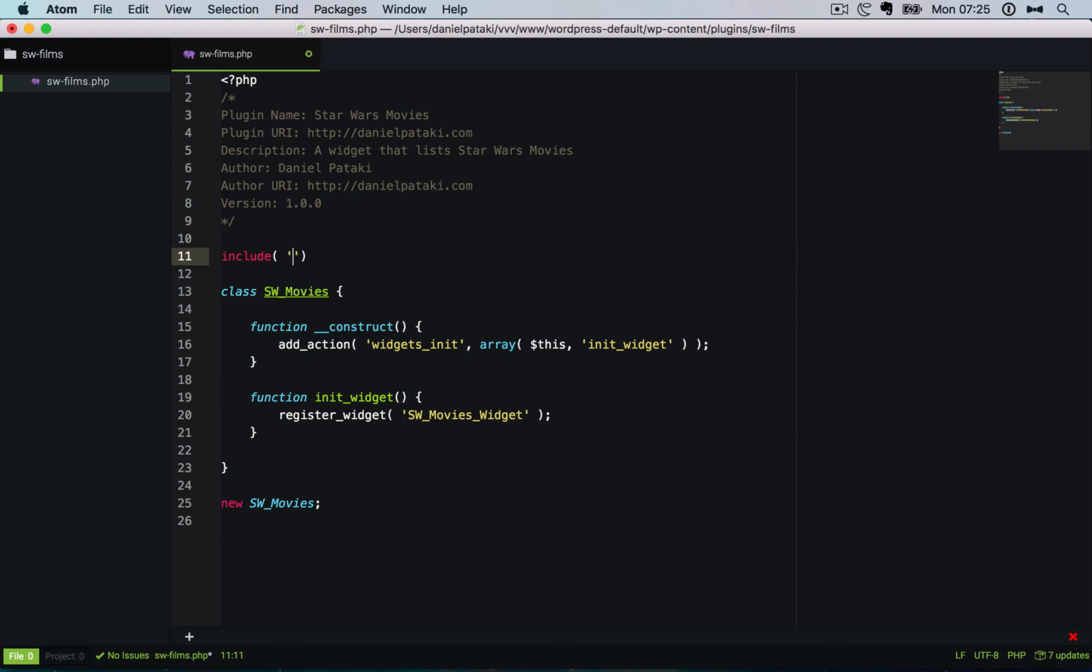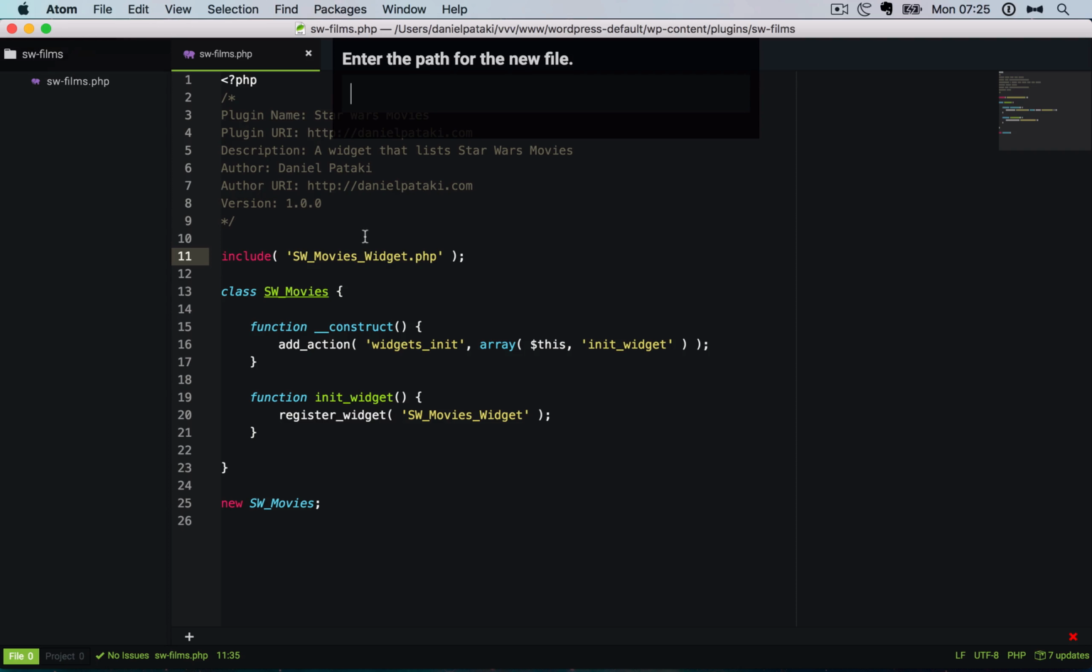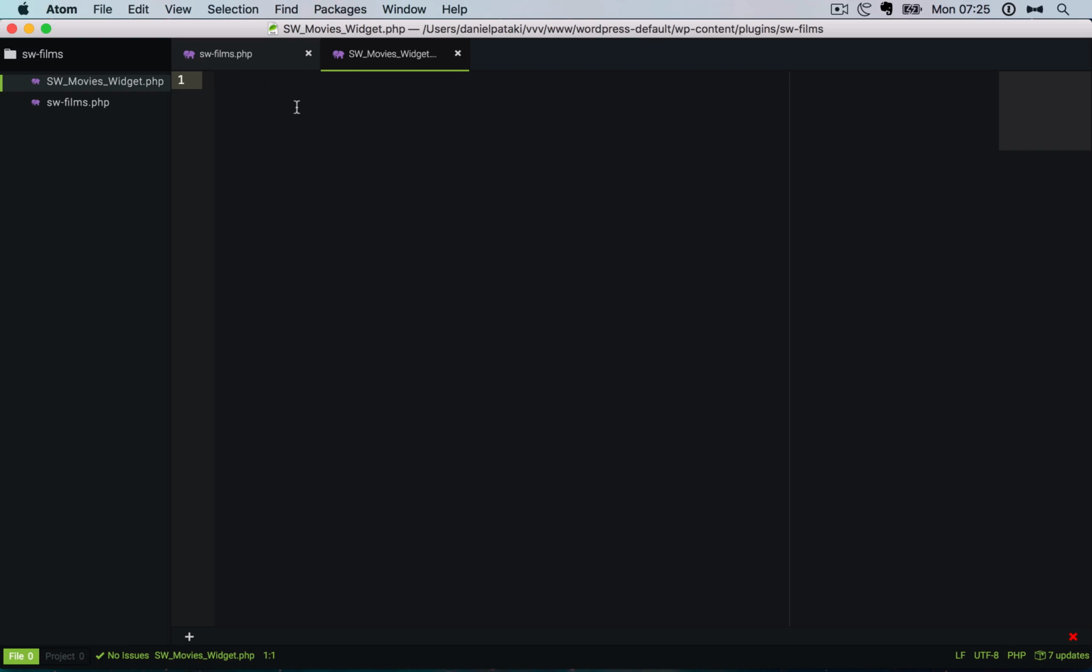So let's include SW movies widget.php. We'll create it right here. There we go. And within this file, we'll create the widget. So again, this is a new class because WordPress widgets are always classes. Widget, there we go, and it needs to extend the WP widget class. We haven't really talked about extending, but that's okay. It just means that we're going to inherit some of the functionality of WP widget, but we're not even going to need to take a look at why or how that works.